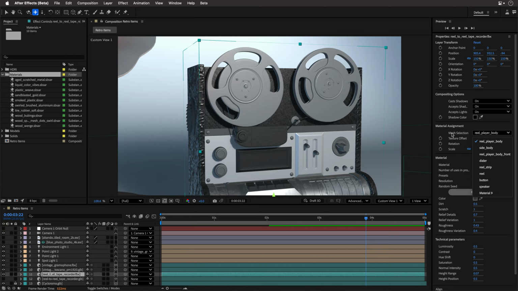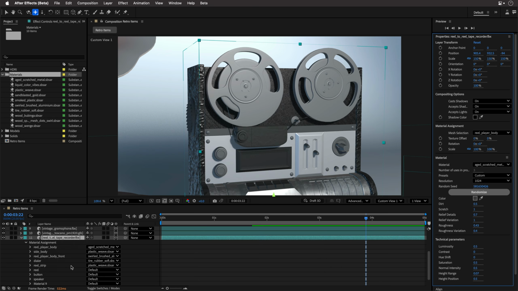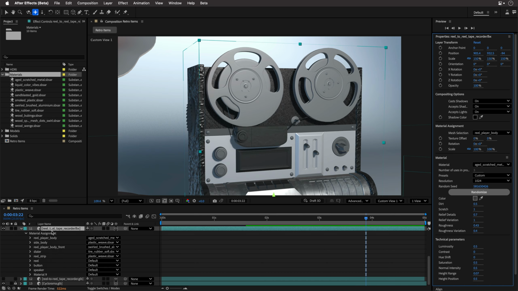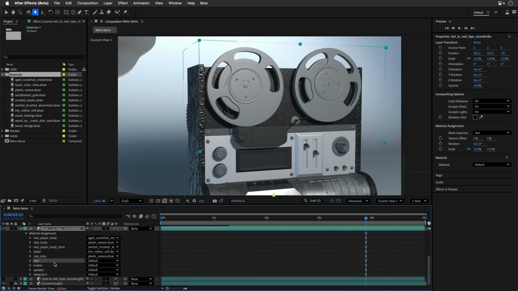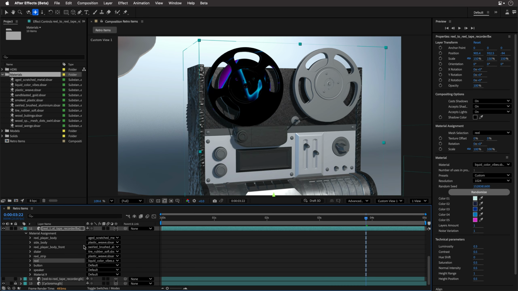And again, my preferred way of working is to just double click on the material assignment and do it from the timeline, since I can see all of them together. So I can see there is a reel option. Let's try this liquid color vibes that we created. Okay, as you can see, this is what we are getting. I'll reset this material. It still remembers what we did before.